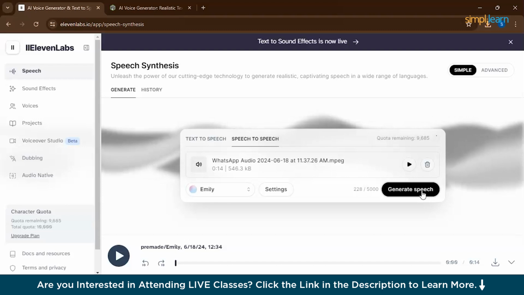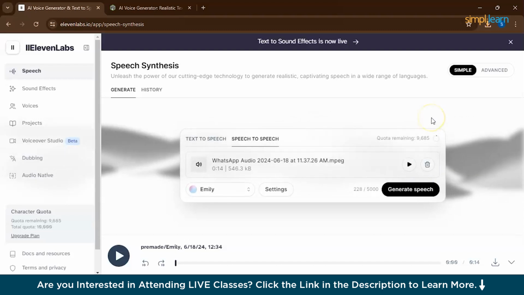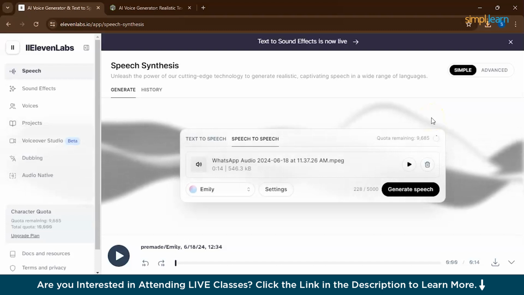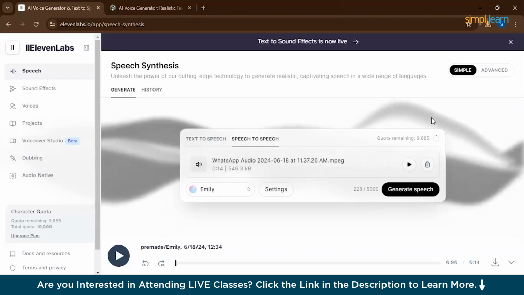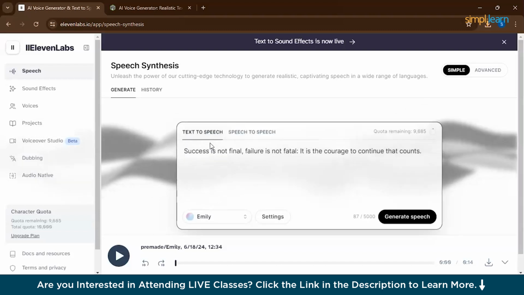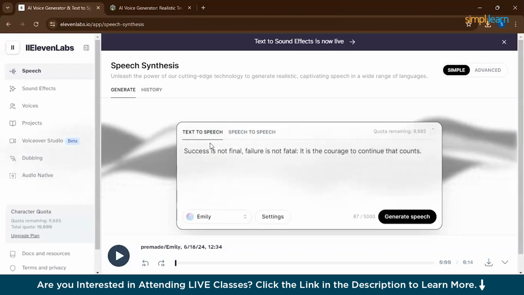So this is what I actually got after I uploaded my own voice. To be honest, I'm not much satisfied with it, but let's see. The thing is, while recording your audio, you must make sure that there is no other disturbance. Now, apart from these, you can also generate your own custom-made voice.